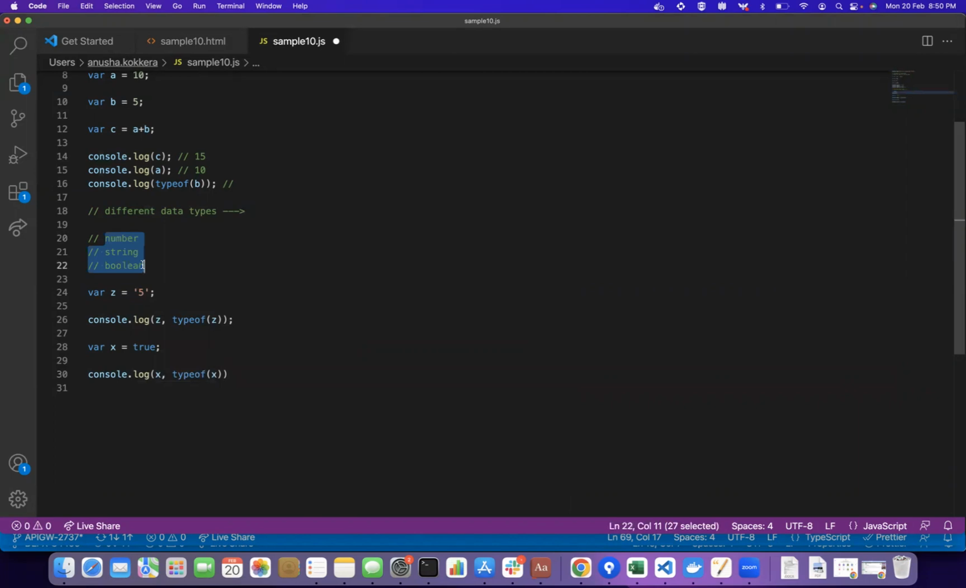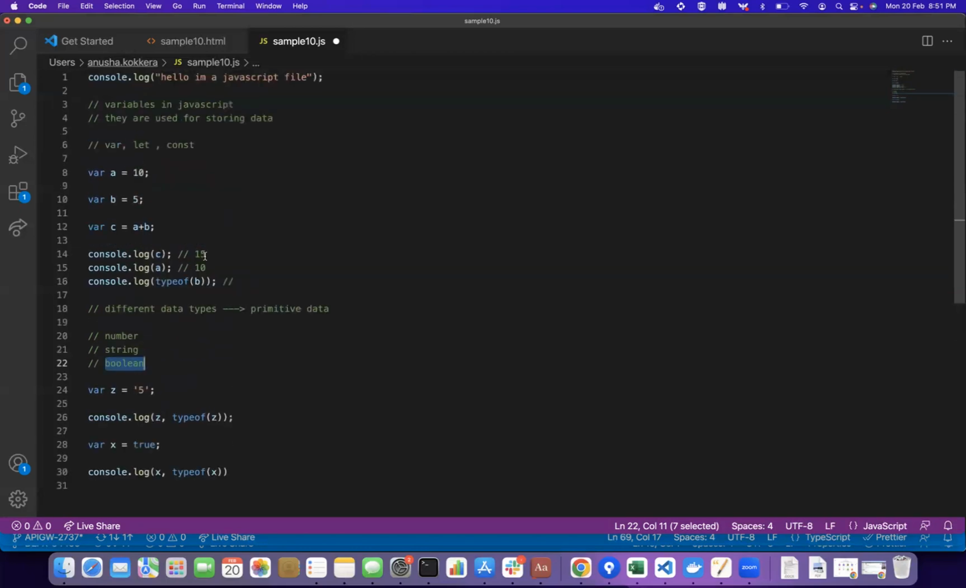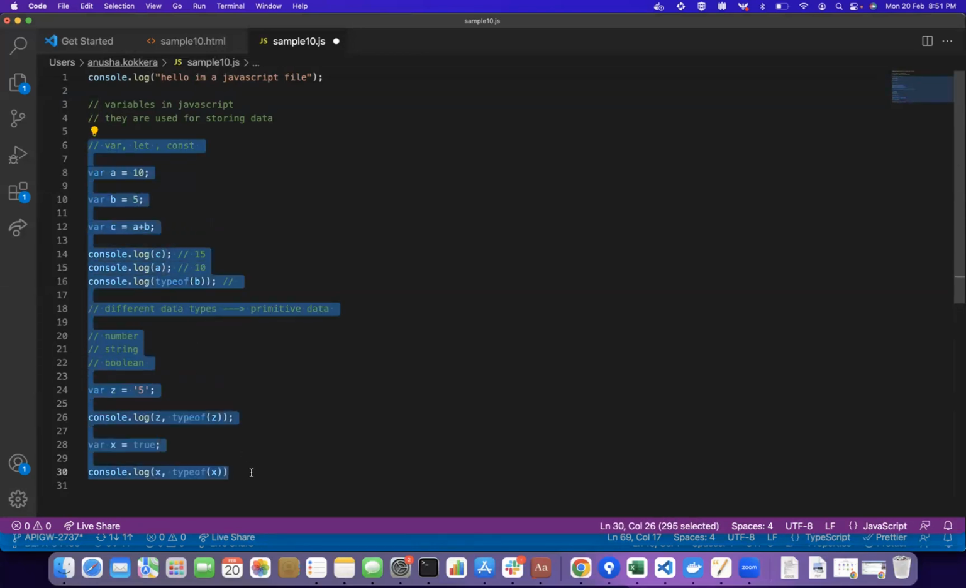Yes, ma'am. Okay. So these are called primitive data types. Data types are divided into 2 types. Those are primitive data types, and the other one I'll tell you in the next class. Just remember that primitive data types are number, string, and Boolean. Understood? Any doubt till now? No, ma'am.